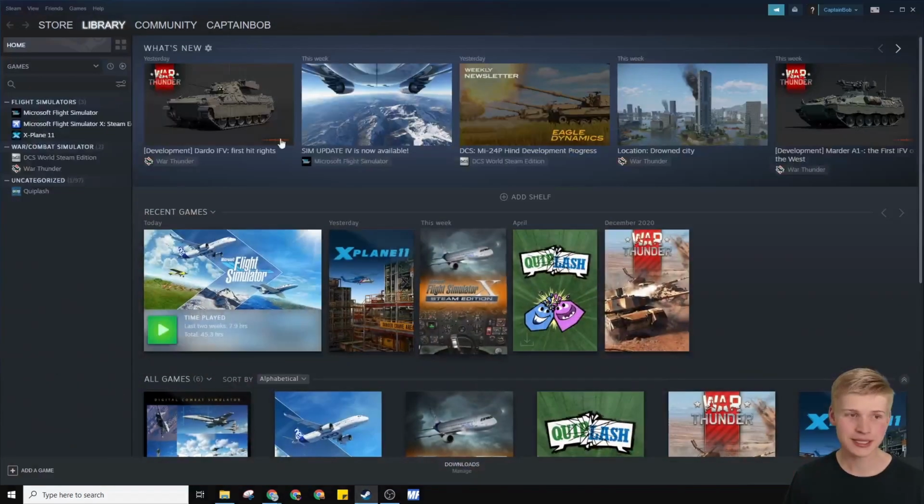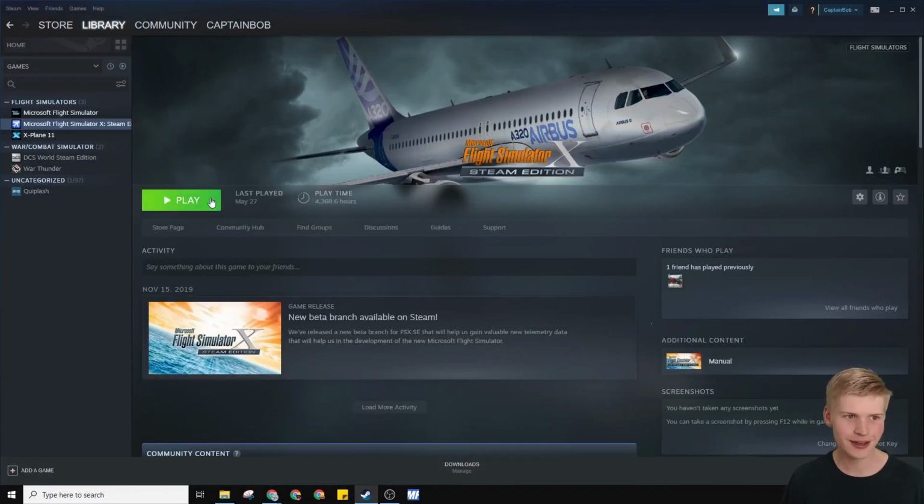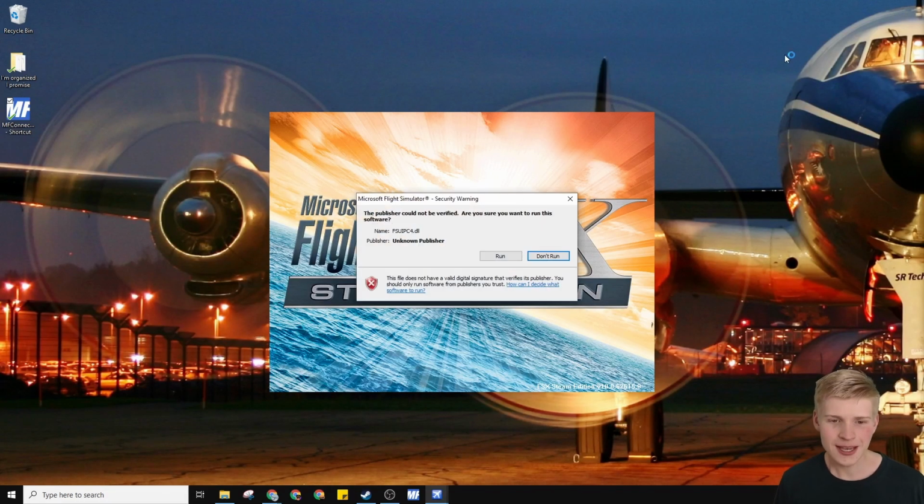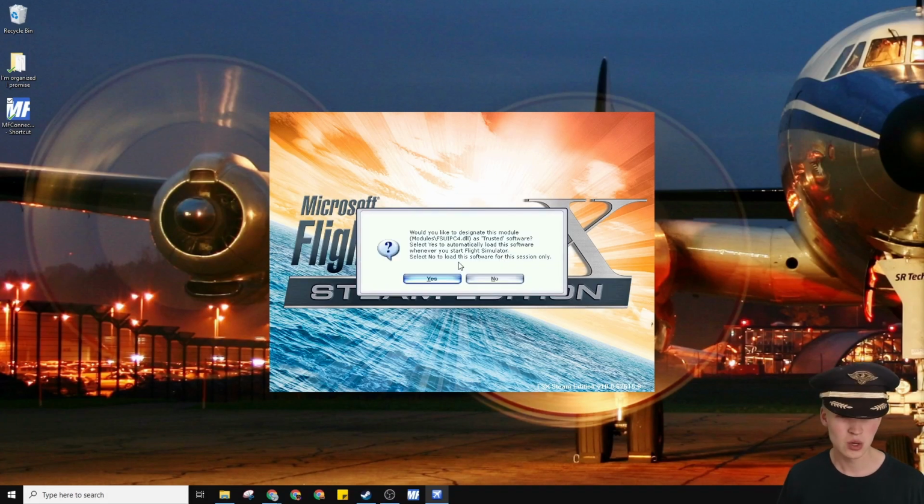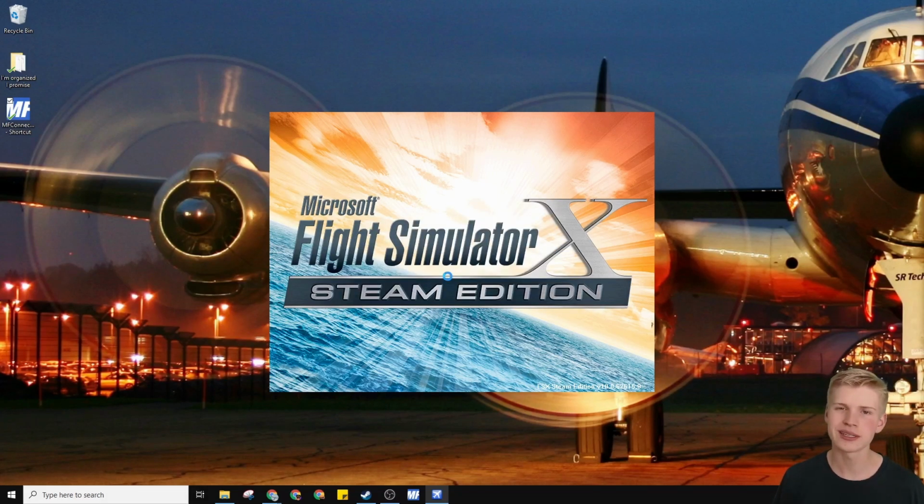Let's test it out to see if it does in fact work. We're going to open FSX and click Run when this little security warning pops up. The publisher could not be verified. Are you sure you want to run this software? We can click Run here. Would you like to designate this module as a trusted software? We can then click Yes, so it doesn't pop up again.